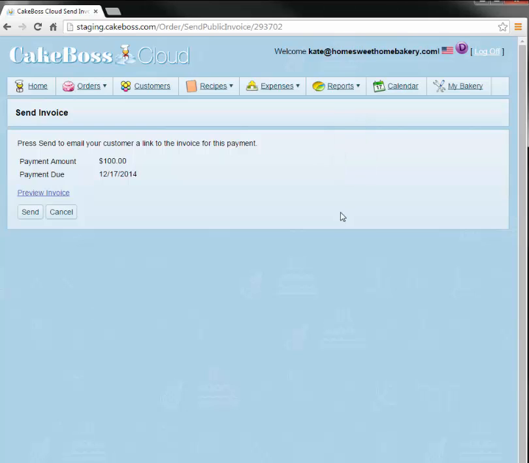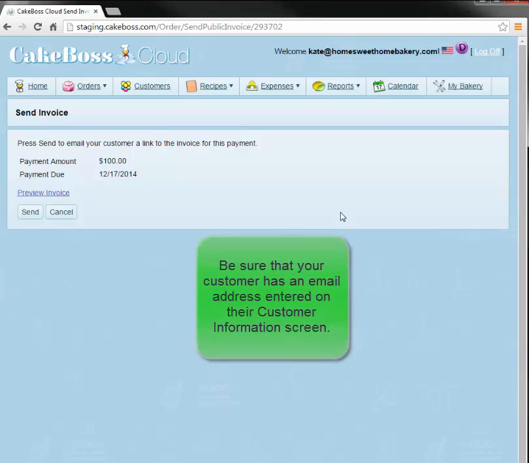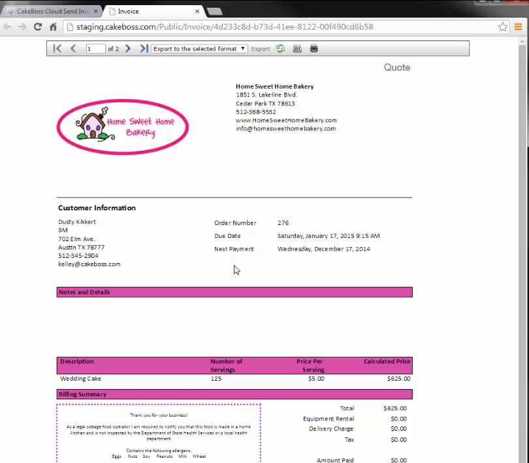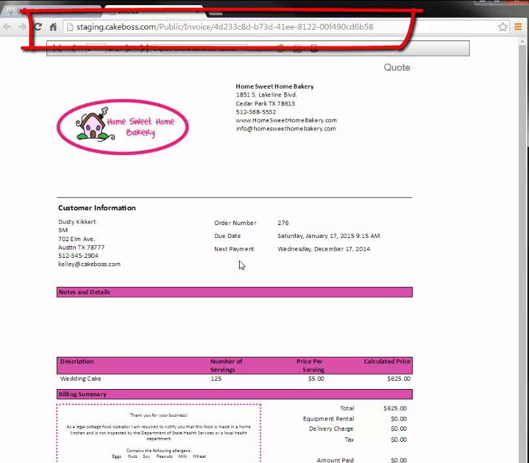This takes me to a page that gives me the option to email my customer a link so they can view the invoice online. Please note that you must have an email address entered for your customer on that customer's information screen to make use of this function. On this screen, I can preview the invoice to make sure it's correct. So if I click Preview, I will see it exactly as the customer will see it. You'll notice that it's exactly the same as the quote we looked at when we clicked the Invoice button. The only difference is the link location, which is a public location so that your customer can view the invoice.